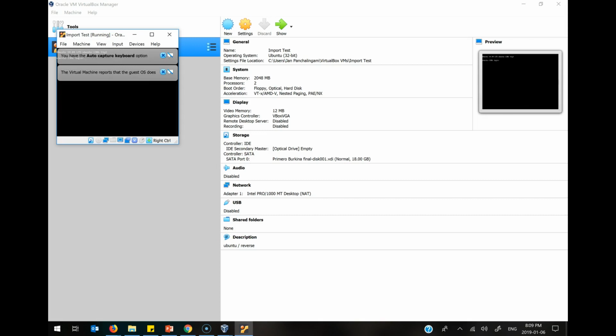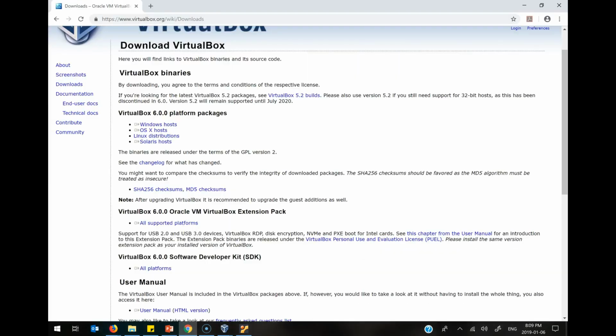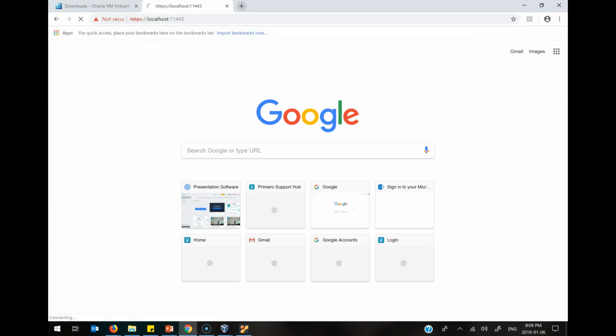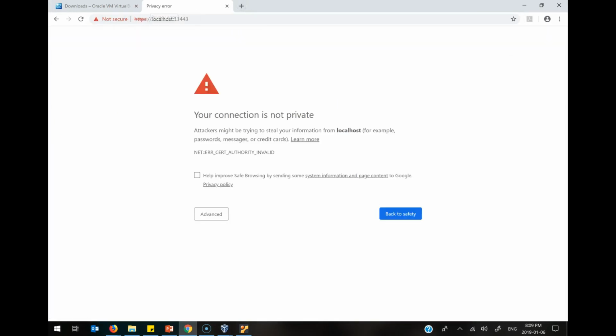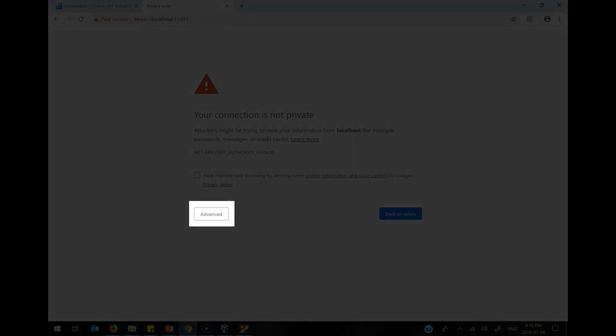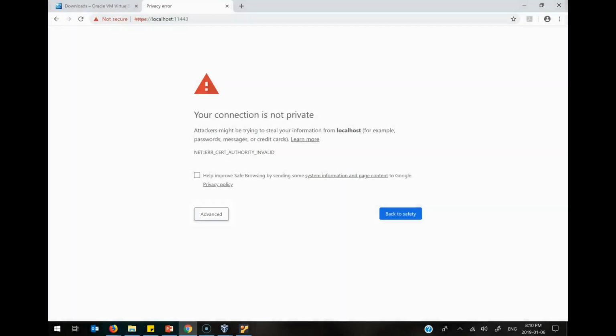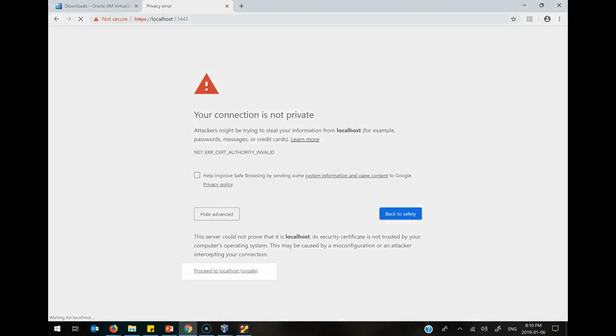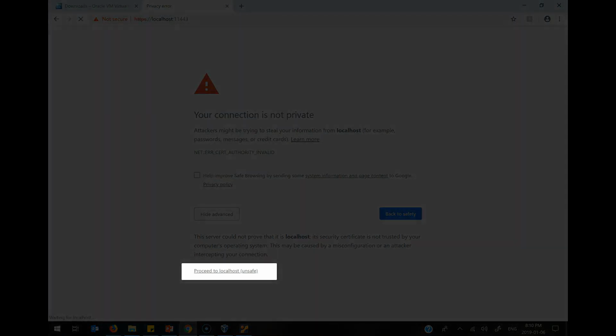Once you have the virtual machine running, you can access Primero by opening up your browser and going to https://localhost:11443. Once you are on the site, the page will indicate that the site is insecure since it does not have an SSL certificate. You will be required to click Advanced and then indicate that you would like to enter the site anyways.